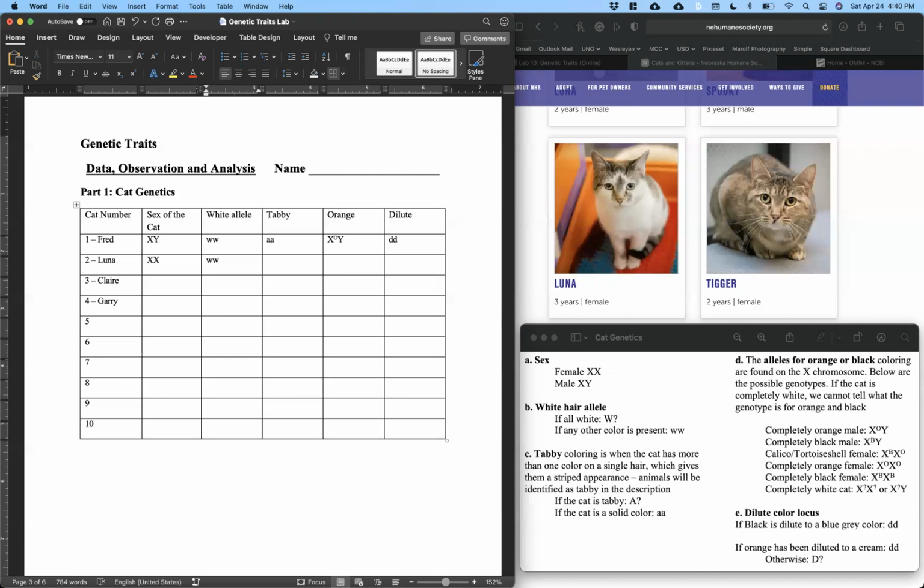So hopefully you said dominant, because an all white cat would have a big W and then either another big W or a little w. We can't know, even if we have an all white cat, what their entire genotype is without actually doing some genetic testing on them.